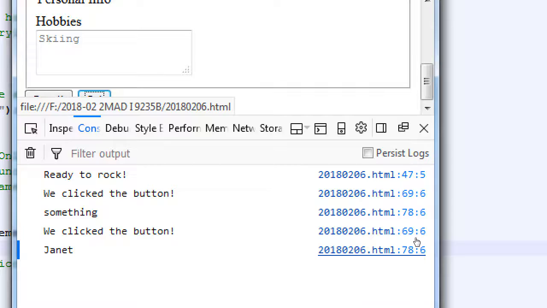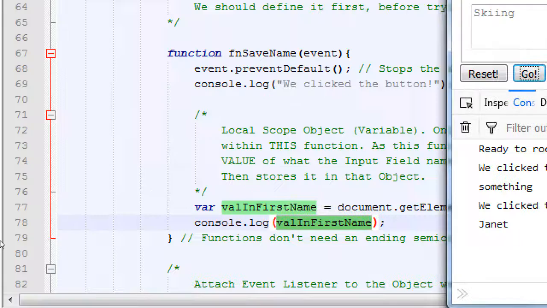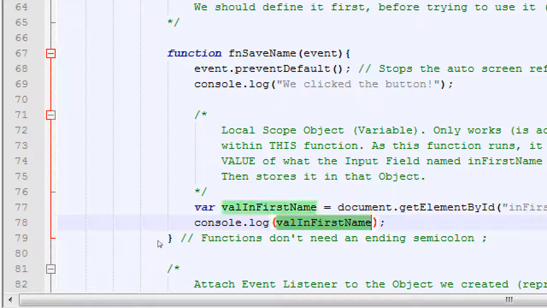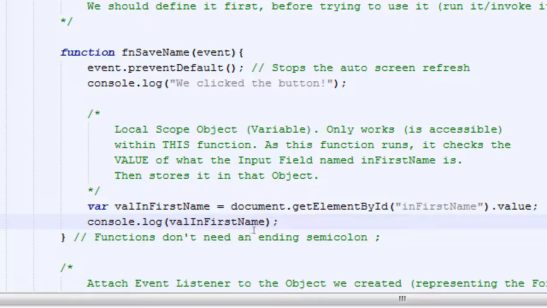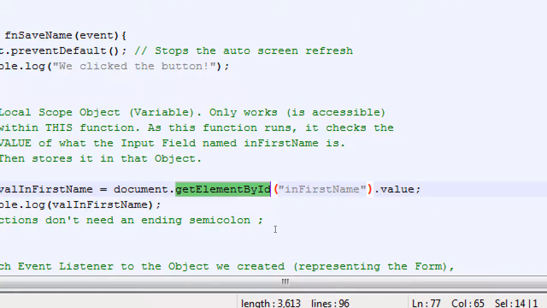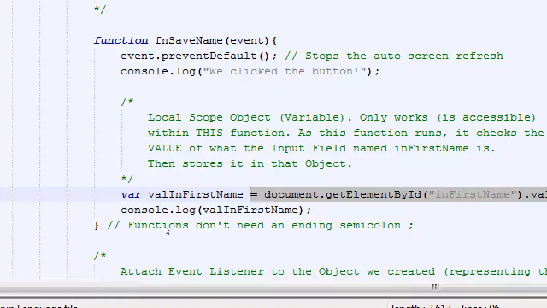Line 78, column 6, line 78, right there. Line 78 says output what was the value of in first name. That comes from document.getElementById. So search inside of the document. Find an element based on its ID. The input field had an ID of in first name. Check the value, dot value. Check the value of what the person typed in there. All of that then gets stored or assigned with the equals to that object. In the console, display the contents of that object.